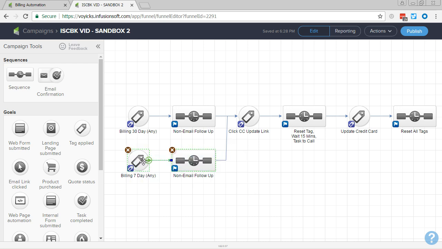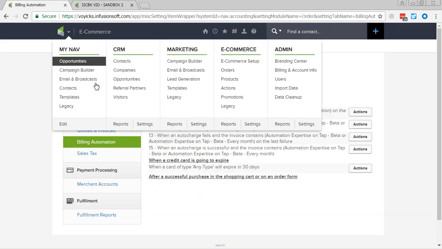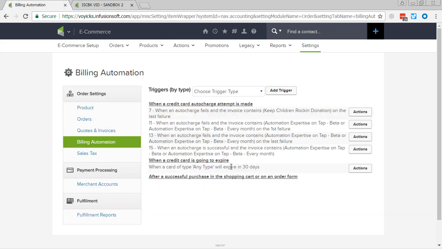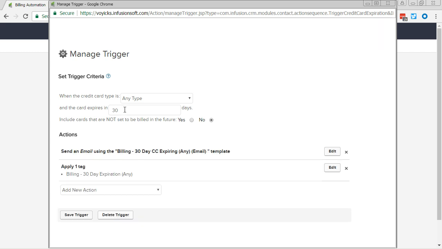And if you really wanted to blow it out, you could also have one that goes on the actual day that their card expires. And then, of course, to do this, you would want to make sure that you have a third billing trigger for when the card expires. In that case, you would say when it expires in 0 days. That basically means that today's the expiration date.